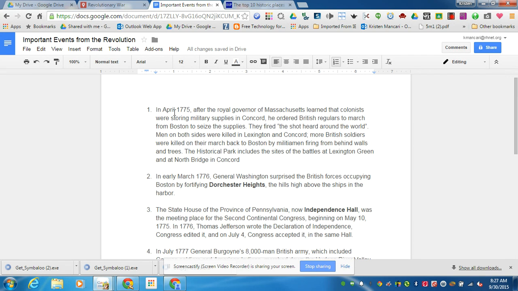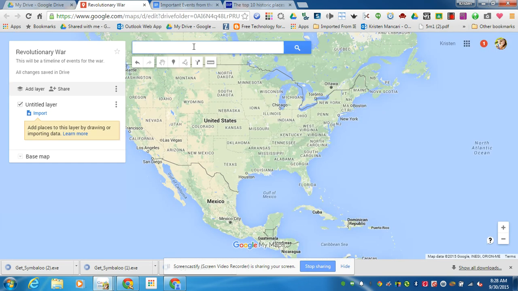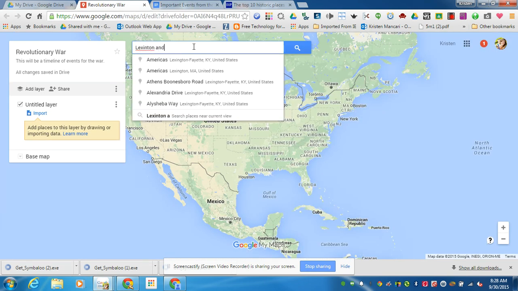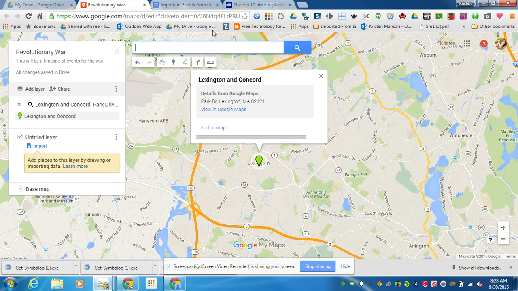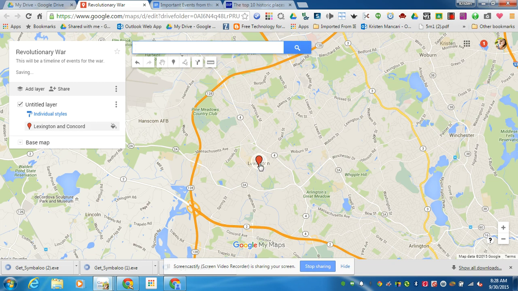But the first event that I have down here is that the Battle of Lexington and Concord took place. So I'm going to go back to my map and I'm going to type in Lexington. And I want Lexington and Concord Park because that was one of the places that they noted in my notes that the battle took place at. Once I'm here, it brings me to the location, which is awesome, and I'm going to add this to my map, which is going to turn that pin from green to red. So now I have a red pin.